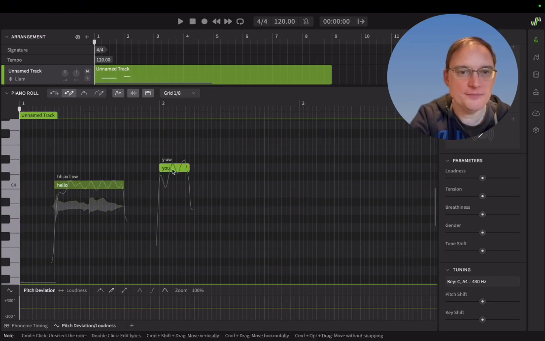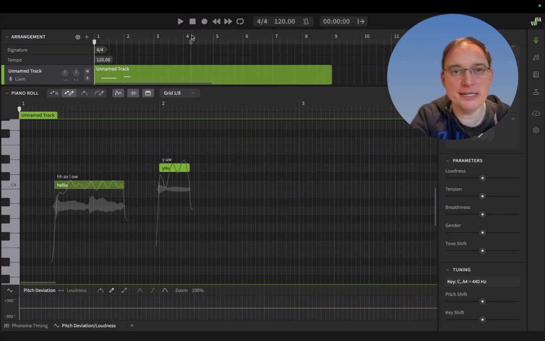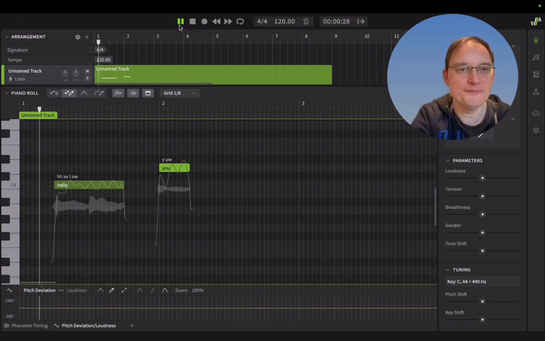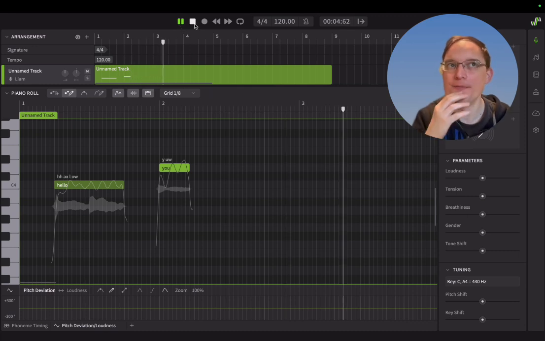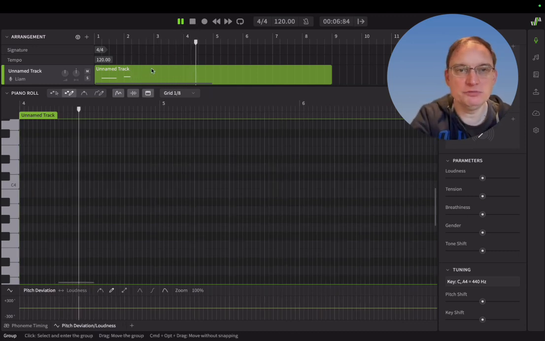So now what I'm going to do is I'm going to shorten that a bit and bring this one in. You've also got a metronome if you want to make sure that it's to the beat, which is really cool. Hello you. See, that's brilliant. The vibrato on here was really good.